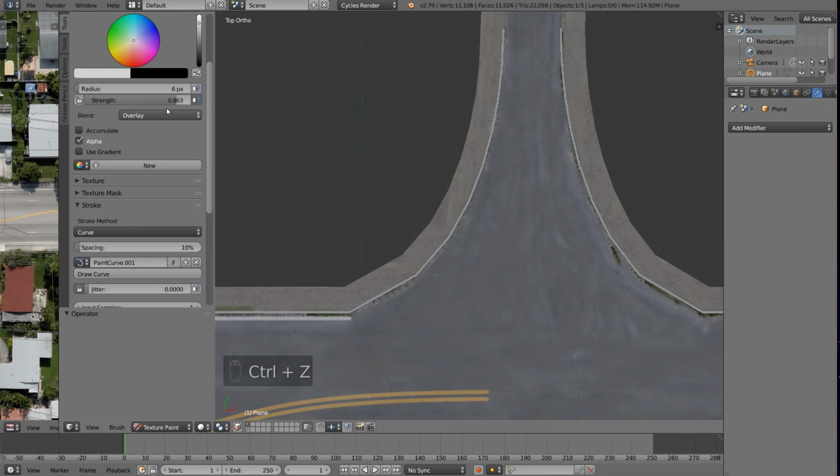We have a nice sort of curve. I'm going to go just slightly smaller still, actually. We'll go 5. Line that up right where we want it, just using G to move it. And that looks pretty good.